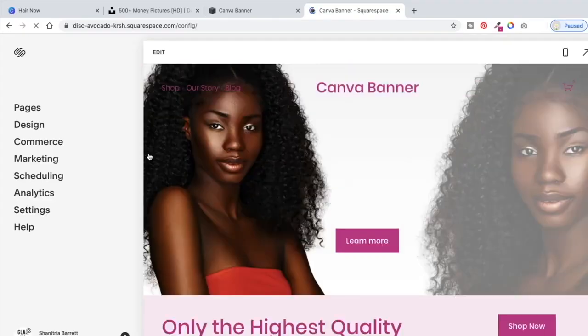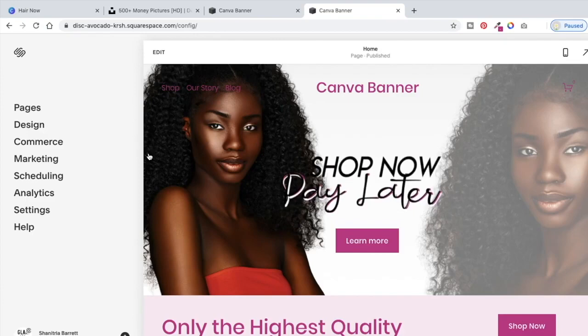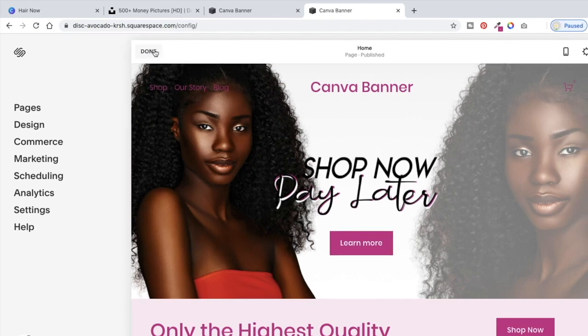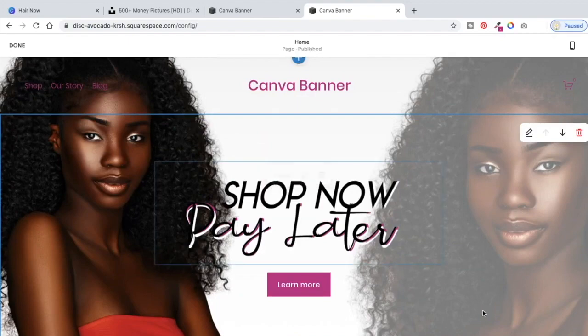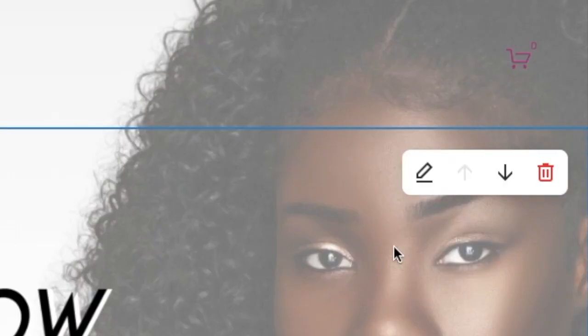So this is what we had before. I'm just going to edit it. Okay, so it said shop now, pay later. All right, I'm going to press edit so that I can switch out my banner for our new banner, just so you guys can get an idea of what it would look like. You're going to press that little pencil with a horizontal line under it.